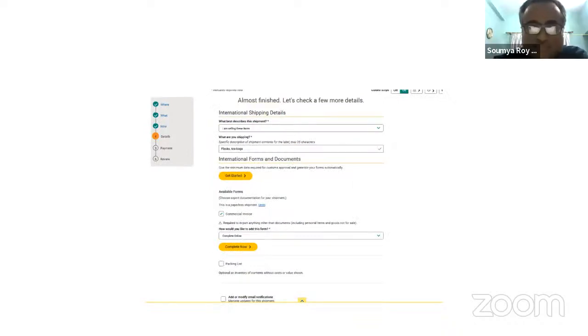So then comes what will you be doing with the items? Since you'll be selling these items abroad, you need to select I'm selling these items. There are multiple options: I am sending it company to company, or I'm sending it as a gift to someone. Since it is commercial, you need to select I'm selling these items, and you need to give a brief description of the items you are dispatching.